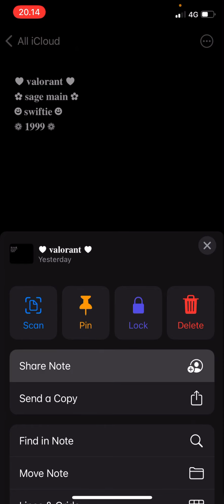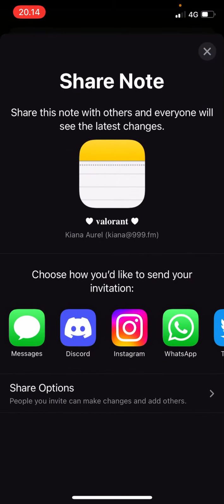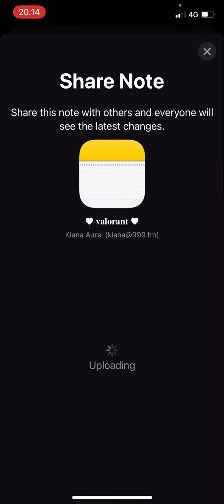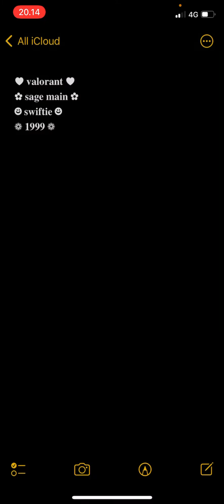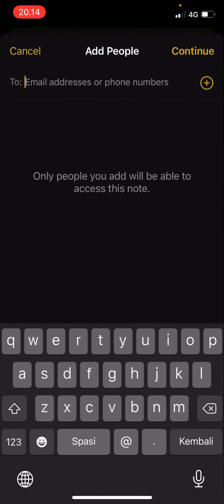But if you want to collaborate, you're just going to press the three dots, and then after that you're going to press share note, and then you're going to press choose how you'd like to send your invitation. I'm going to choose WhatsApp, and then I'm just going to wait for it to upload, and then after that you're going to pick a person by pressing the plus button, or you can just type their email or phone number there. Once you've added people, you're just going to press continue, and only people you add will be able to access this note. And that is basically it.